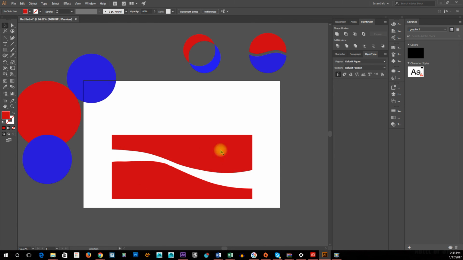Why this becomes important is when we start getting into text, we'll be able to cut text out of these shapes as well, and then layer text on top. But just some simple tools and ways of using the tools that you can play around with to kind of see what we can do.